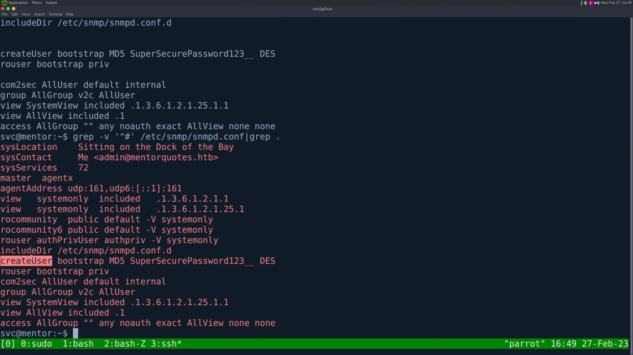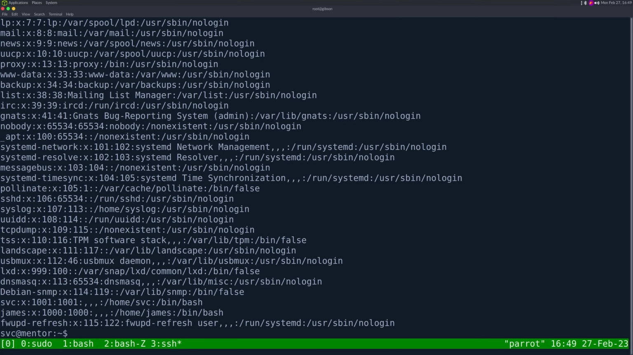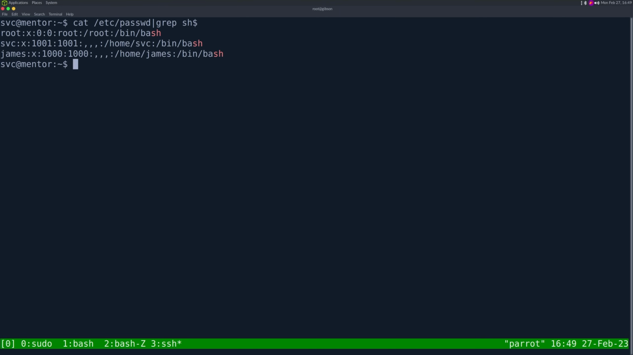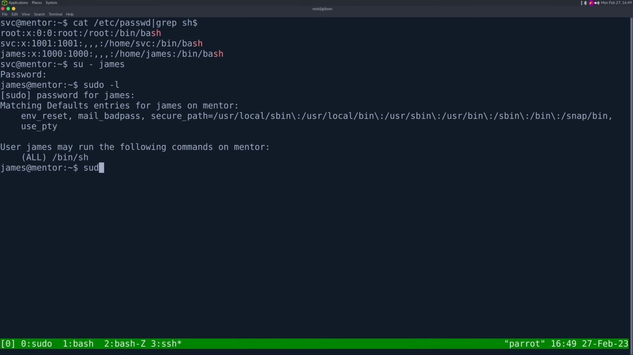And one odd thing we see is this createUser bootstrap, and it has a super secure password 123. If we look at /etc/passwd, and then let's grep for everything that ends in sh, we can see we are the service user, we have root, and there is James. If we su to James and put that password in, we can log in, and then we look at sudo, and James can run /bin/sh as root. So we can just do sudo /bin/sh, and now we are root.